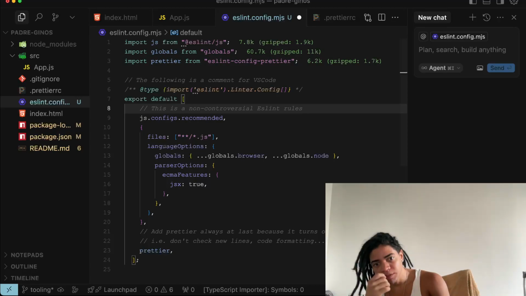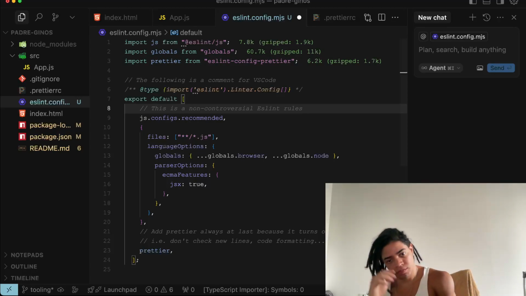Parser options. ECMA features. And we need JSX. And I think that should be good for us for a little bit. This is just going to allow us to use JSX, which we're about to do, right? Without this, ESLint's still going to be okay because it can parse JSX, but it's not going to understand how React is working and how it's importing things correctly. So this becomes important.